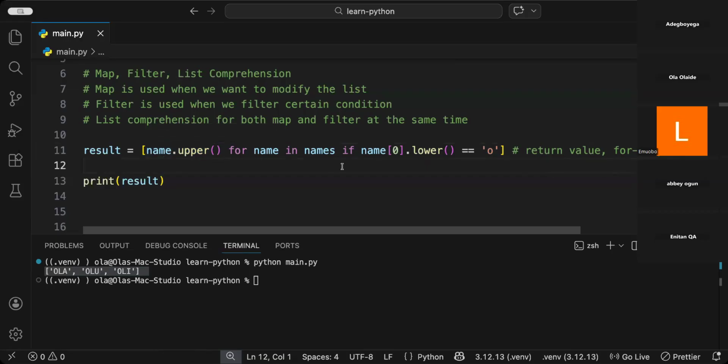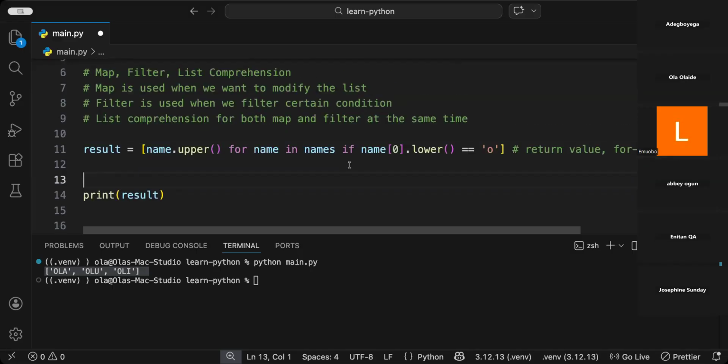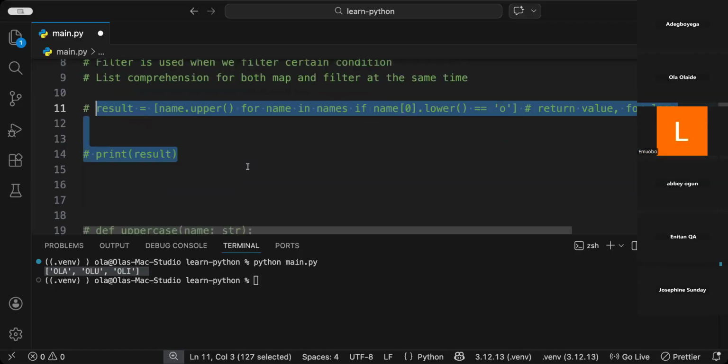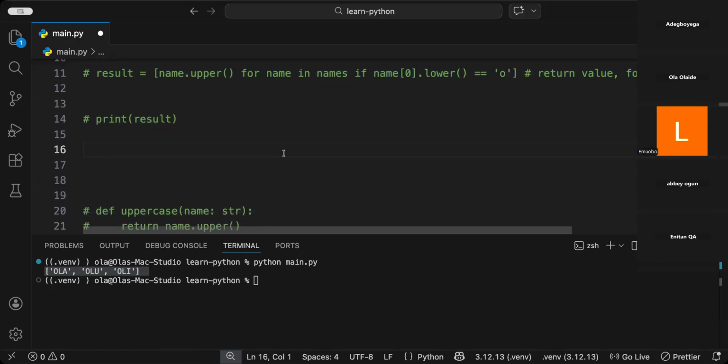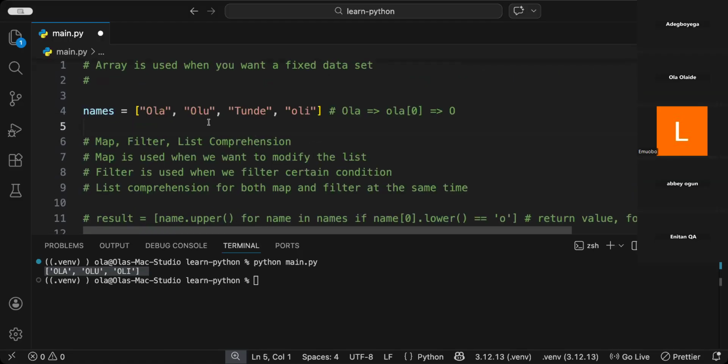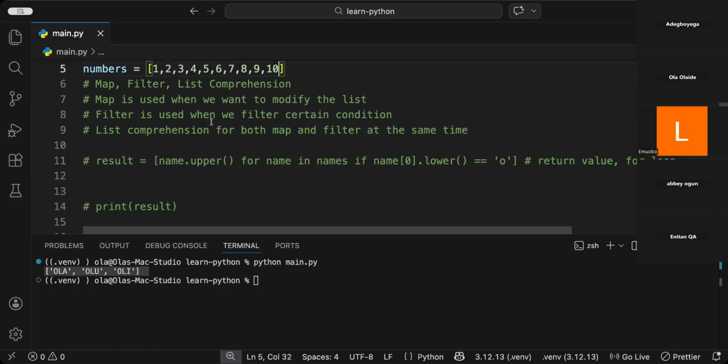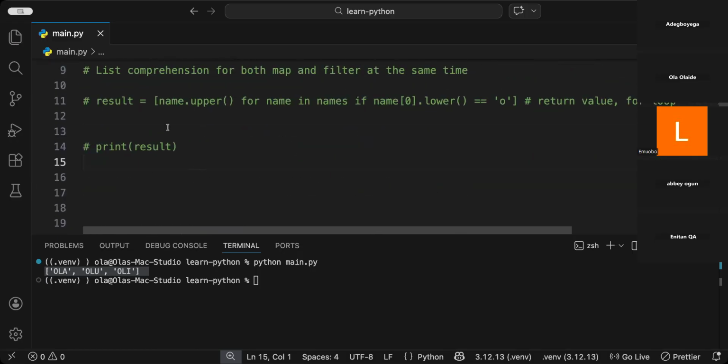And you can use list comprehension for multiple things. For instance, maybe we have a list. Let's say we have a list of numbers, and we want to return the even numbers times 2. We can actually do that in one go with the help of list comprehension. So I'm just going to call these numbers. Let's see, 1, 2. Let's just call it results.